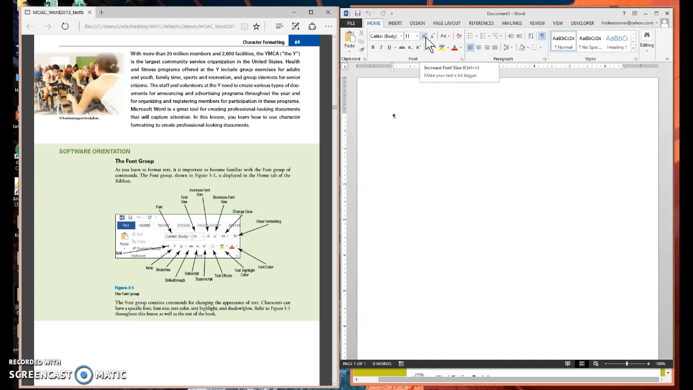And each time you click these once, that's going to increase your font size one time or decrease depending upon which one you click. Next to that, this little icon is the change case. It's kind of cool. If you just want everything to be uppercase, you don't have to retype it. You can just click right here and change it to uppercase. It's kind of cool. If you make a mistake as you're working on your formatting, this little eraser just clears all of your formatting.